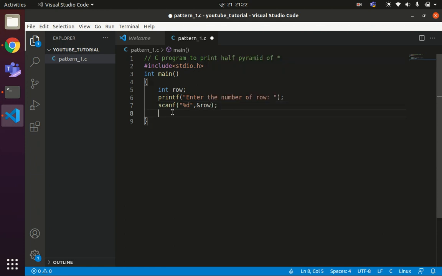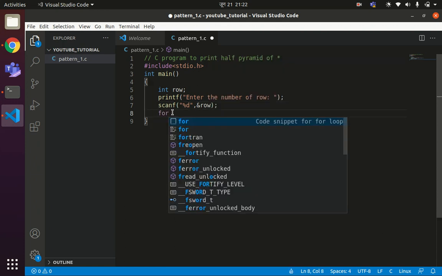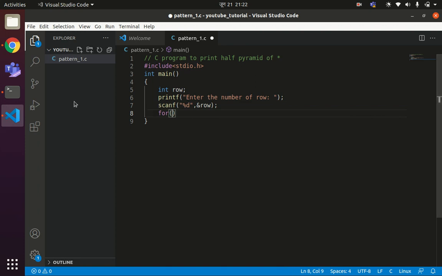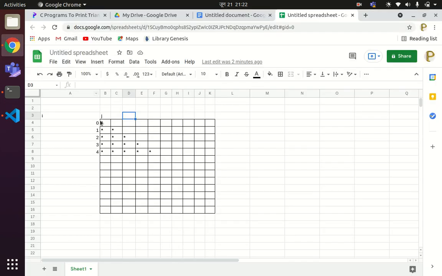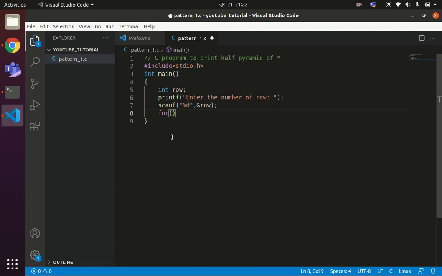Now in how many lines should this be printed? In 5 lines. Means the outer loop should run how many times? 5 times, or given row number of times. So I will be using the variable i to control the outer loop. For i equals to 0, i less than row, i plus plus. So how many rows need to be printed? 5 times. So I have to provide the row value as 5 there.